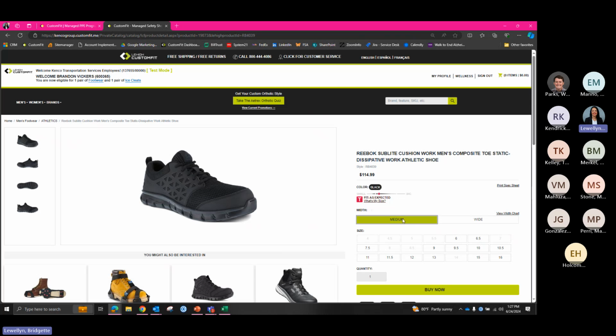Alrighty, so once the employee logs in, they'll choose their shoe, choose their size. You can see here when I click the medium width, all of the sizing options gray out. That means that size or style is not available with that width and size. It's just not in stock at the time. They can either choose a different option that is available, or they can contact our customer service department and get an ETA on when their size should be back in stock.